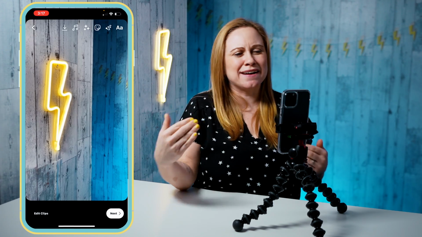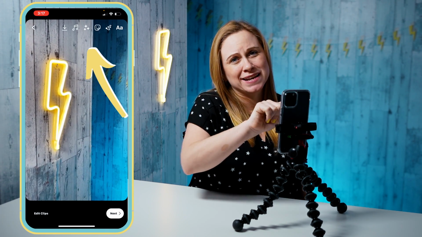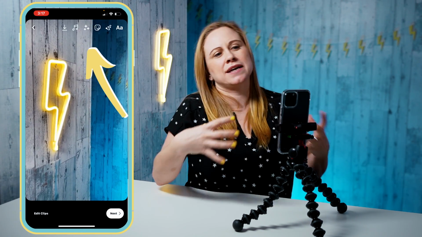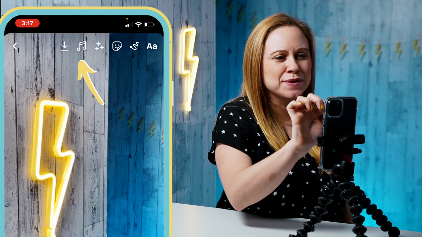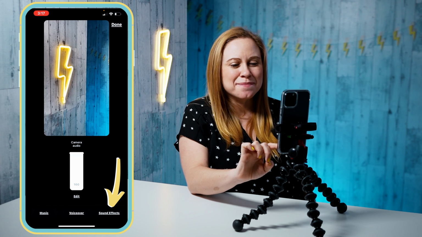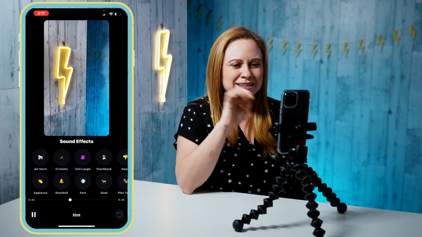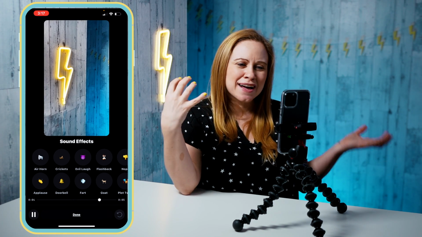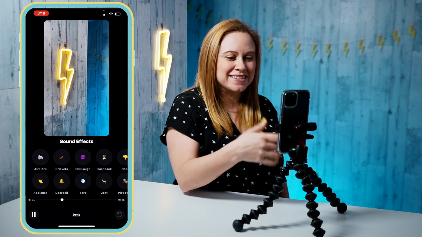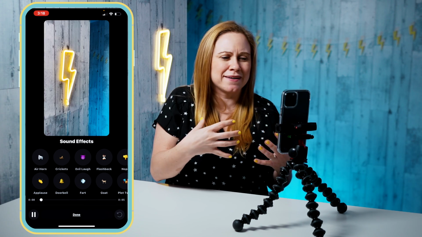So to access sound effects, you'll see when I press preview and I have the menu up top, that's when I can access audio features for the entire video. So I'm going to press that music note, and then I'm going to see here at the bottom, it says sound effects. So I just click on sound effects and all of my sound effects will come up. There's lots of options here. I could scroll through them. There's air horn, applause.